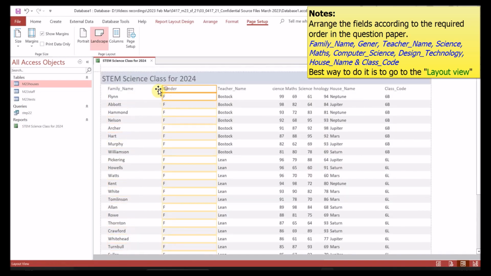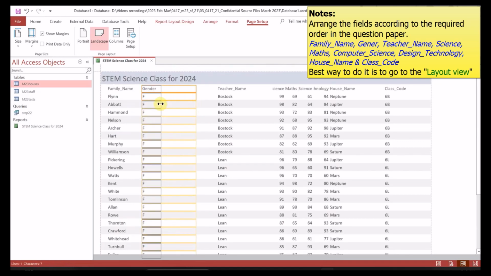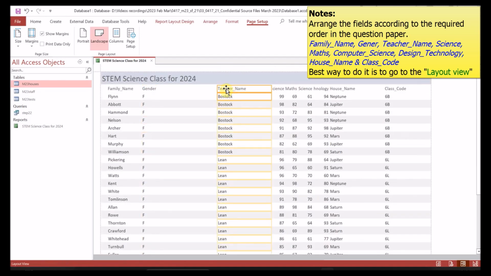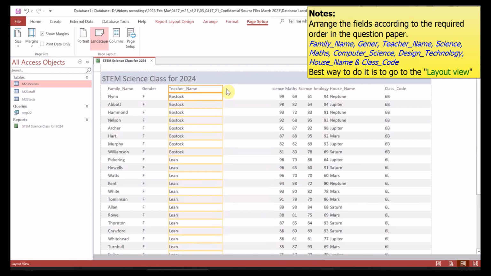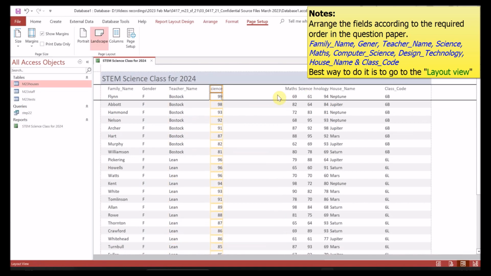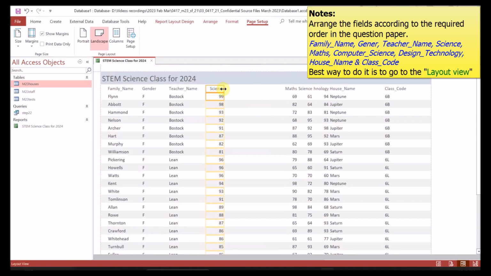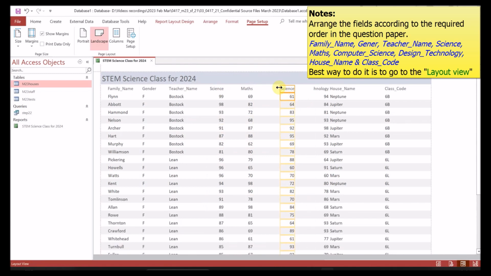Gender, I will do the same thing, and I'm going to grab it to the left side. Teacher name. Then you have the science. Maths. That seems computer science.